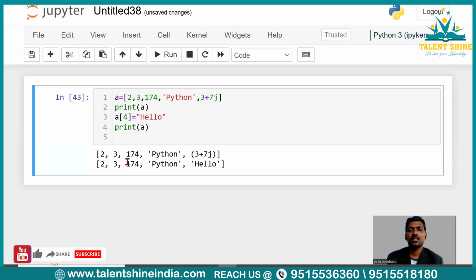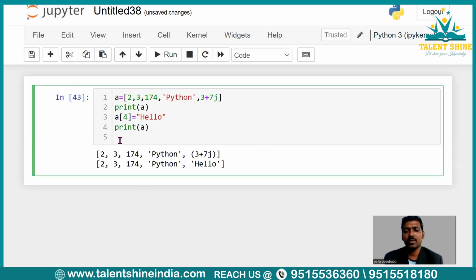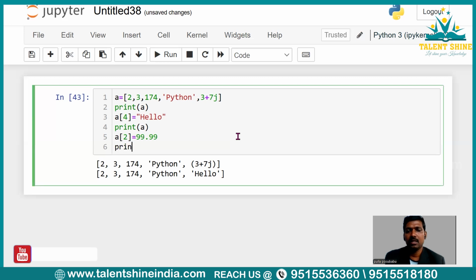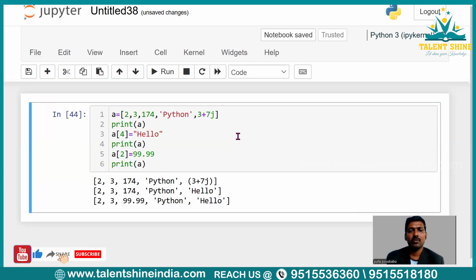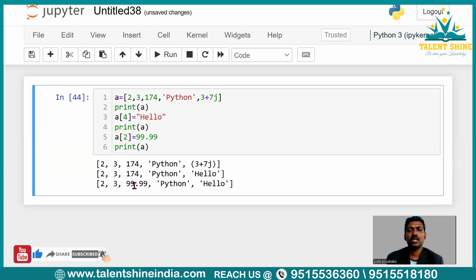Now let us replace this 174 with a float value. 174 is at which index number? It is at index number 2: 0th index, first index, and second index. So I write A of 2, and I want to replace it with a float value, 99.99. Now let me print A. You could see this 174 has been replaced with 99.99. I hope it is clear.